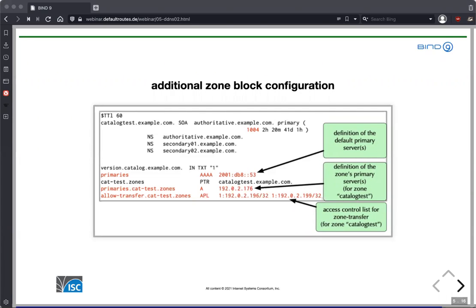And then we have primaries for cat-test.zones with an A record and an IPv4 address, and that is then an additional primary for the specific zone cat-test or for catalog-test.example.com. And with allow transfer, we define an APL resource record, and that APL resource record defines an access control list of networks that are allowed to do zone transfers. In this case, these are /32 networks, these are single IP addresses, but we could also just define whole network ranges with that.